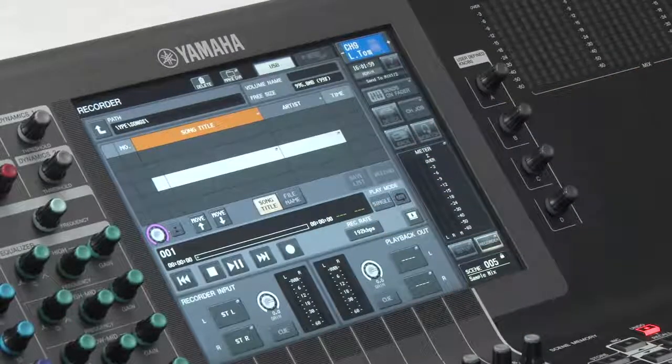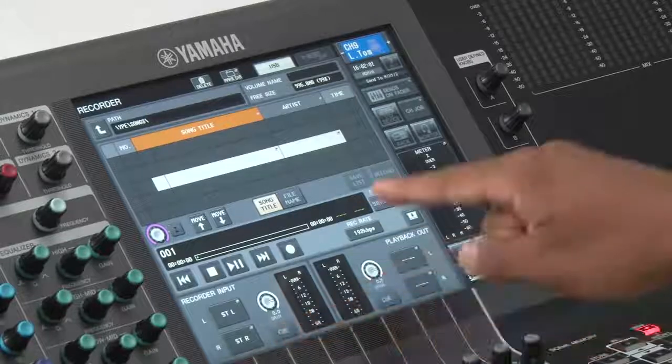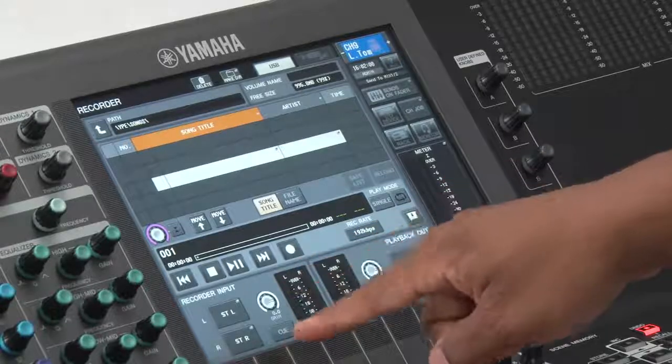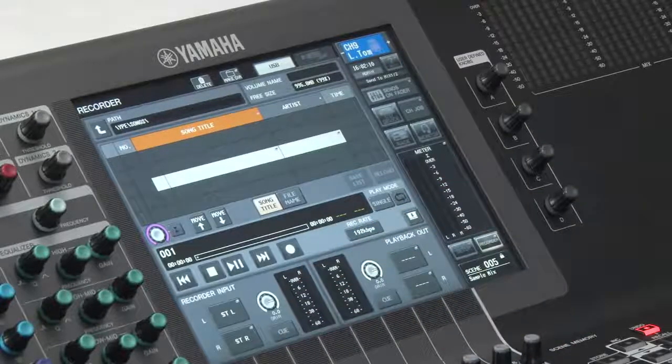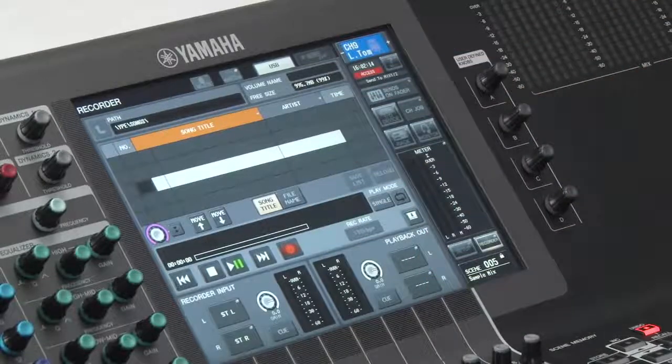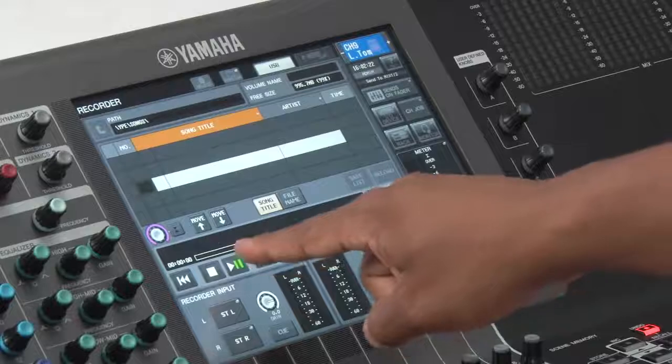Down here at the bottom, we see our recorder input and our playback output. Let's say we want to record audio from our stereo left and right buses. We can do so by touching on the record icon. This puts the console in record ready mode. Now that we're ready to record, we can start recording by pressing the play pause icon.